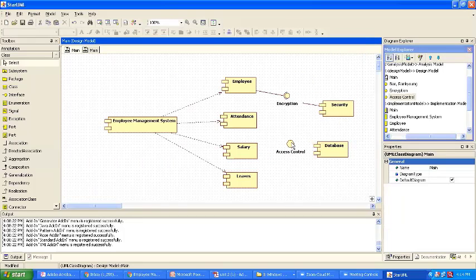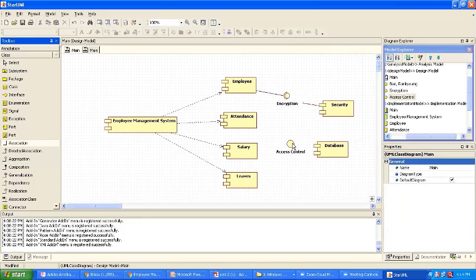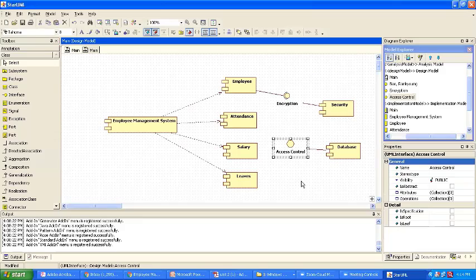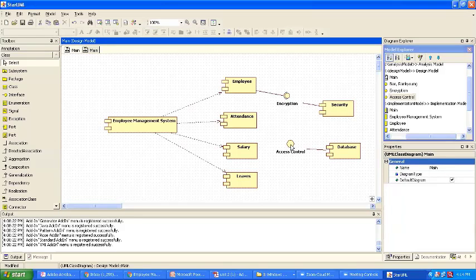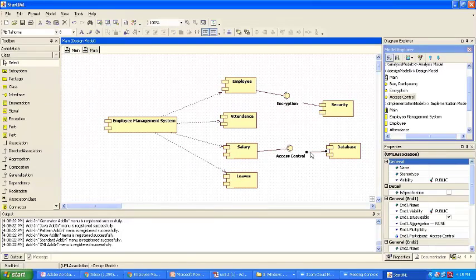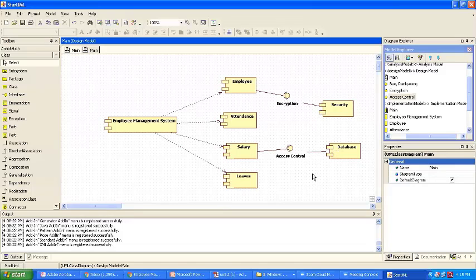Access control. Now this is having an association with the database, and when that particular database is to be accessed, this salary component should access this database. So now this is depending on this database. Therefore we have shown this dependency of this component in this way. So in this way, the component diagram for the employee management system has been drawn. Okay.